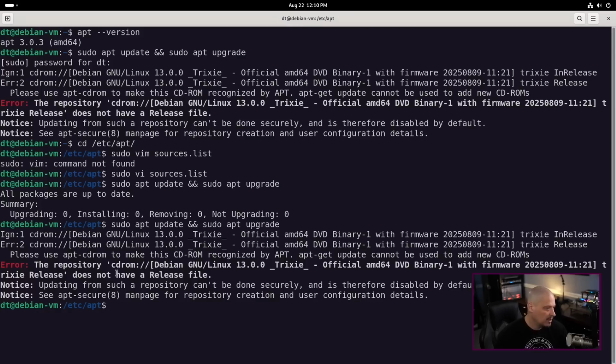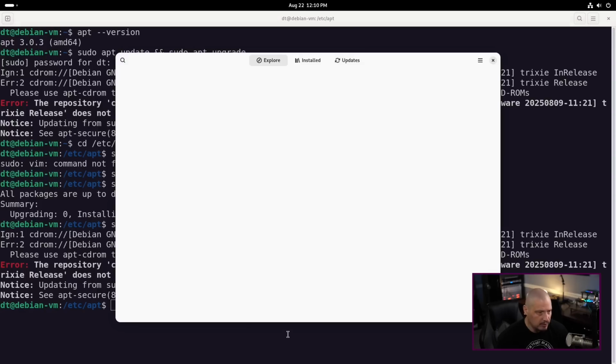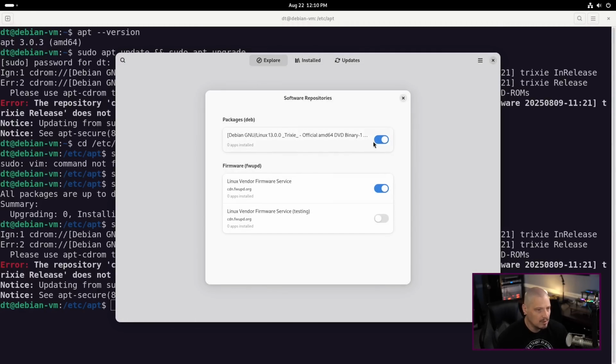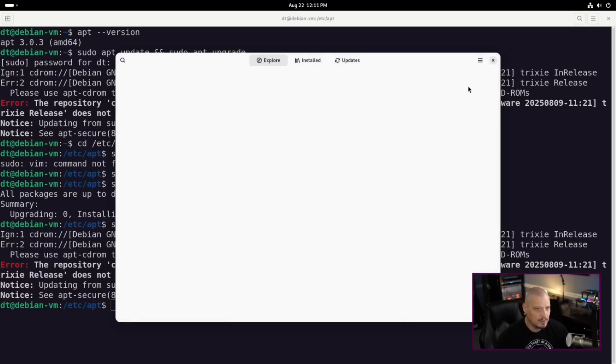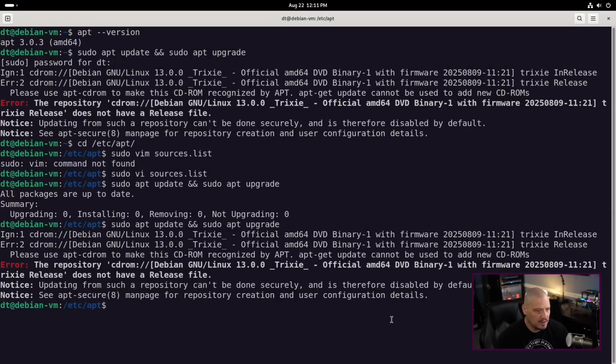And no, because all I did was turn back on the repository that it doesn't like. This is very, very frustrating, right? This is strange here. Okay, well, we'll turn that off then. Disable. Got Linux vendor firmware set up. Okay. Yeah, I am not sure why there are just no repositories here. Only show free software. That's not what I want. I want proprietary software if I need it. Yeah, I have no idea what is going on with this.